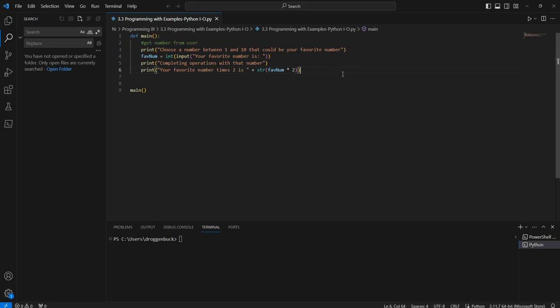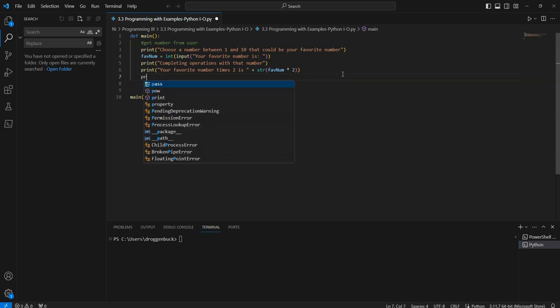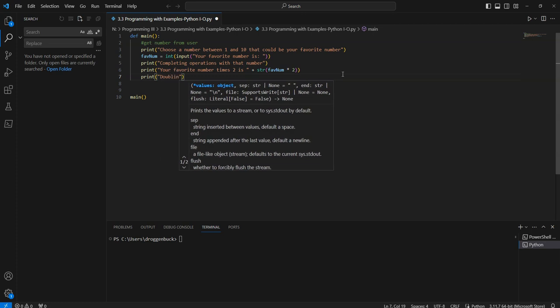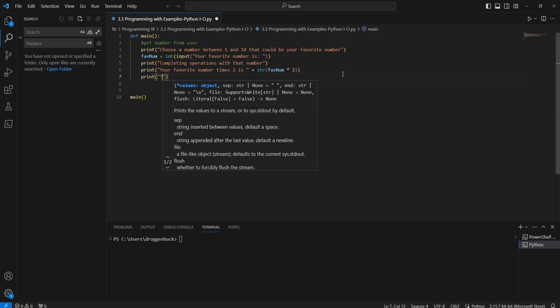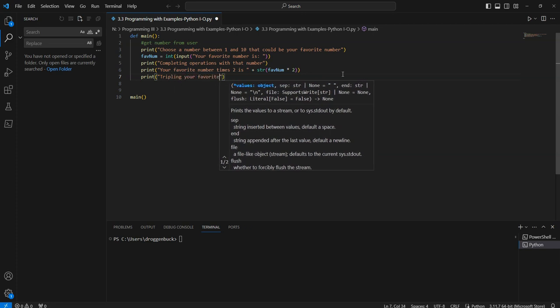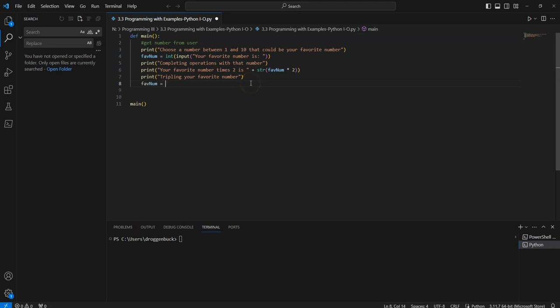What if we wanted to pull a piece of that number now? Alright, or we wanted to update favenum. So let's just say favenum equals, actually first let's just give a dialog here first. Let's say print and say, since we just did a double, let's just say tripling your favorite number, and we'll just do favenum and multiply that by 3.